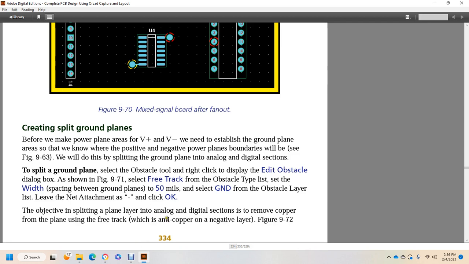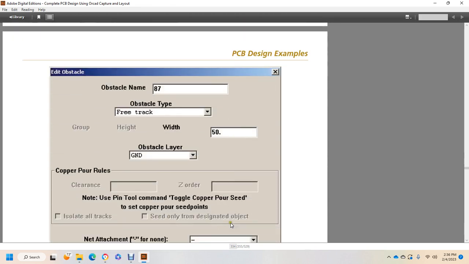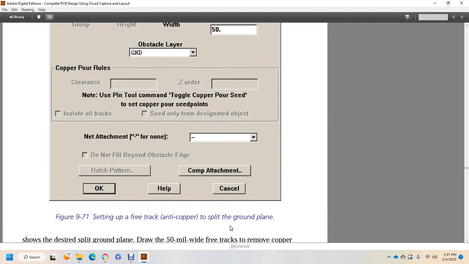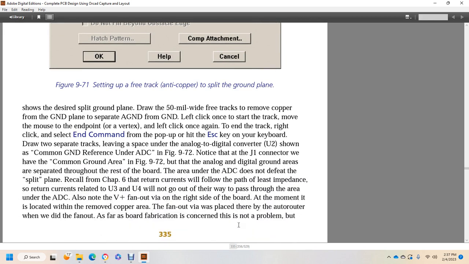The objective of splitting a plane is to separate the analog and digital sections by removing the copper from the plane using a free track with anti-copper for the negative layer, figure 972. Edit obstacles shows the 971 setup of the free track with the anti-copper split ground pad. Draw the desired ground plane split 50 mm wide with the free track to remove the copper between the analog ground plane and the digital ground plane.